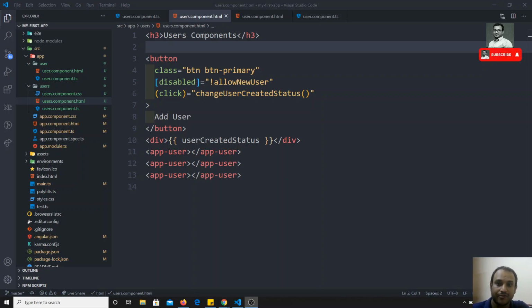Hi friends, in the previous video we have seen how to do the event binding, so how to handle the events. Now we will see how we can send the data, that means how we can pass the data through the events.